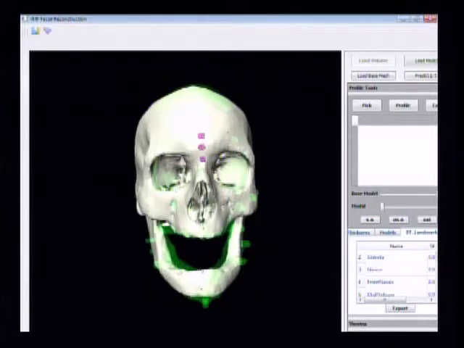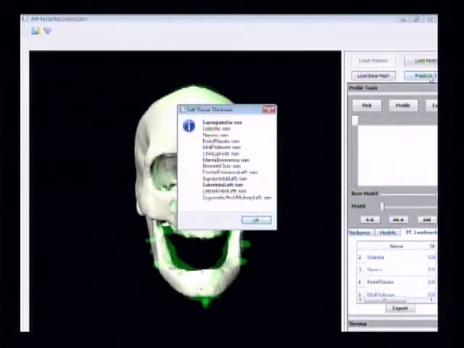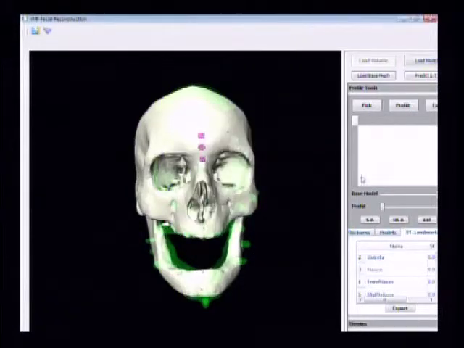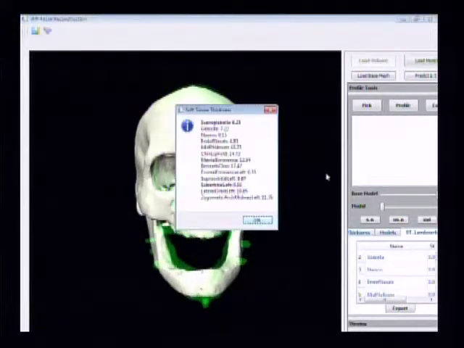Once you get your 5 measurements and your 13 landmarks, all you need to do is hit the button here called predict soft tissue, and it will give you an answer. When you hit predict soft tissue, it will give you the soft tissue thickness at each of these landmarks, in millimeters.